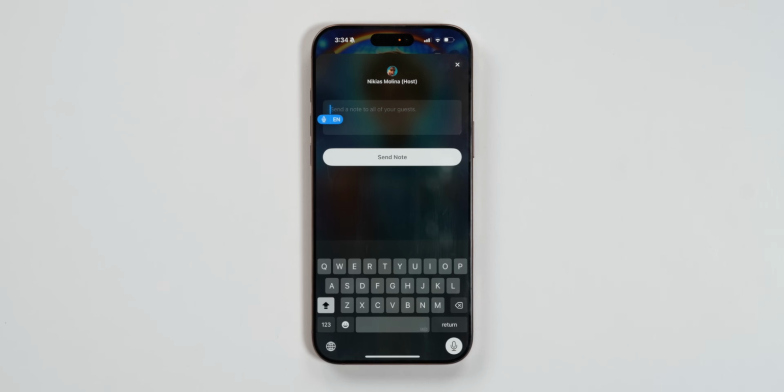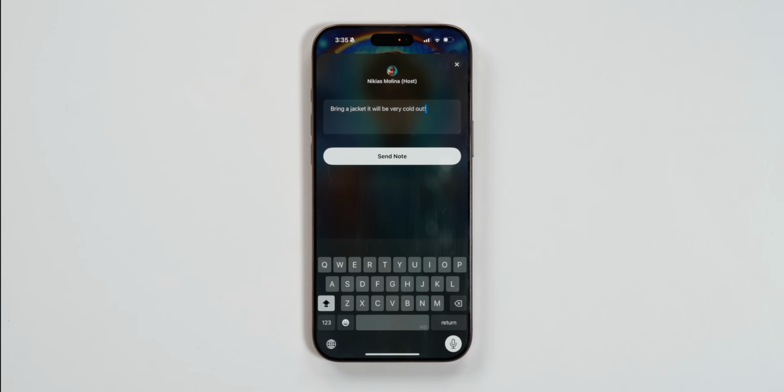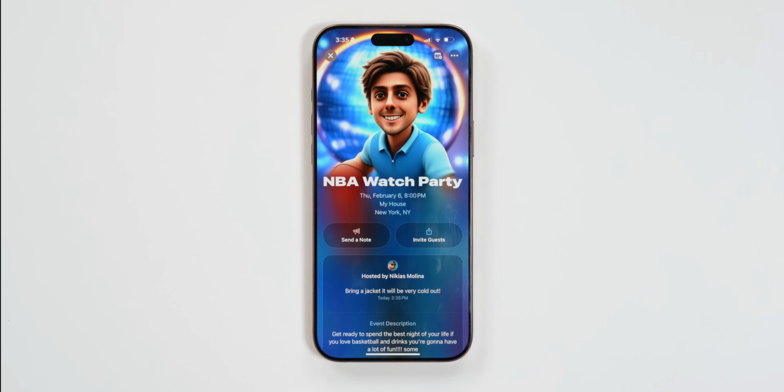Basically, you can send a notification to all the invites inside of your event. Bring a jacket, it will be very cold out, exclamation mark. Boom. Send note, and now note sent. This will send a notification to all of your friends and family. Isn't that useful? While we're talking about features that are extremely useful, this button right here.